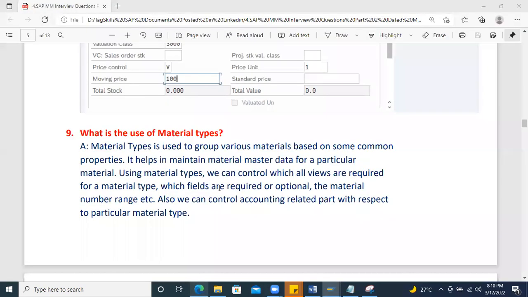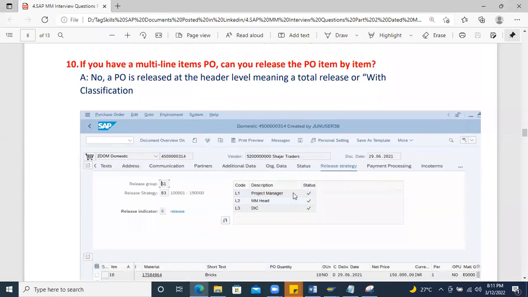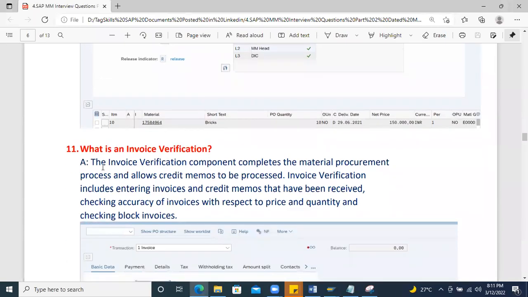Okay. Then what about multiple line items? If you have multiple line items, is it possible to release the PO at line item level? No, it's not possible, because the purchase order is always an external document. We release at the header level, and even SAP has given the option to manage the release strategy at the header level only.